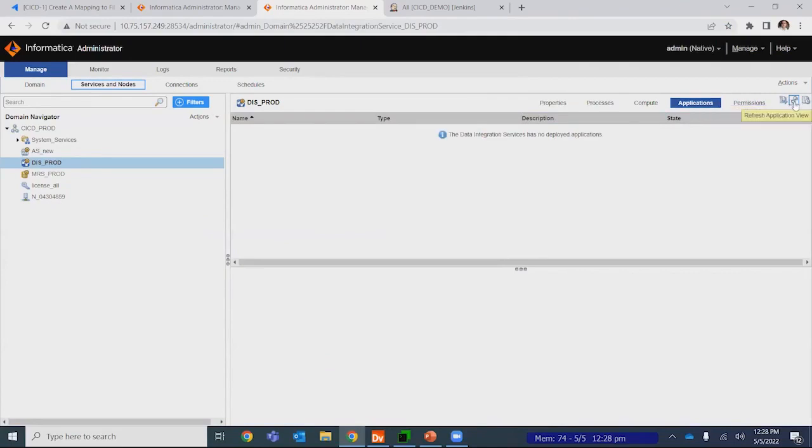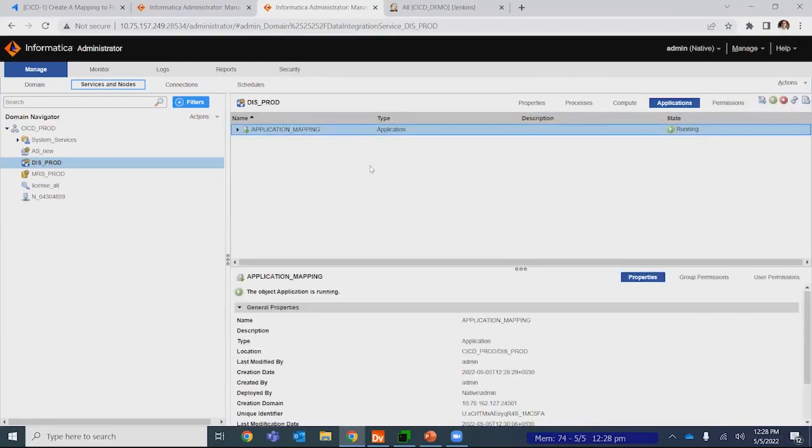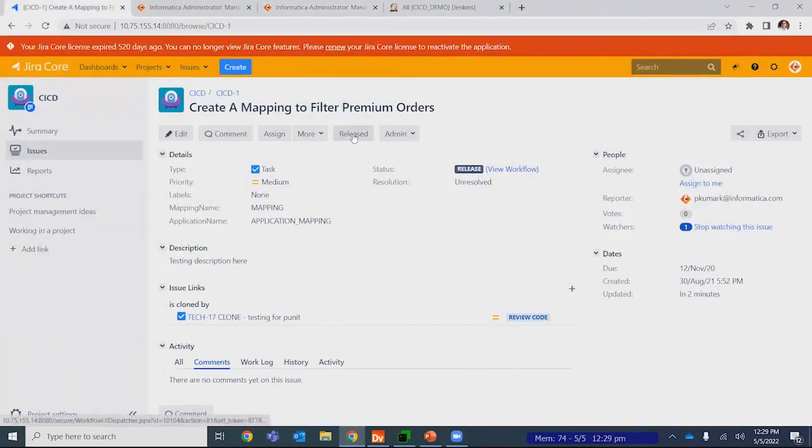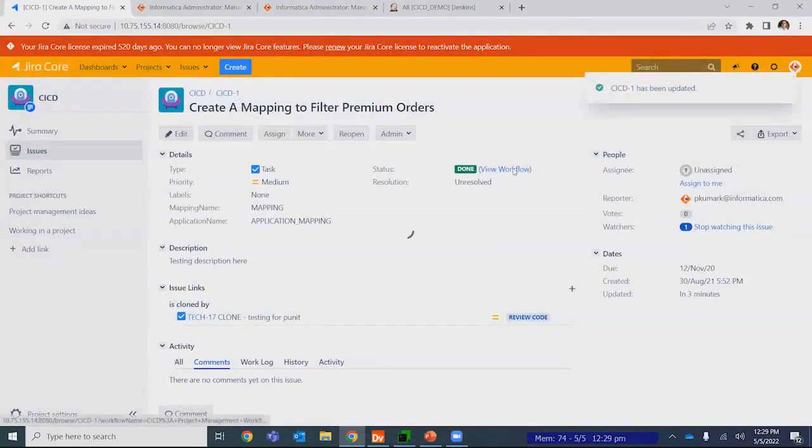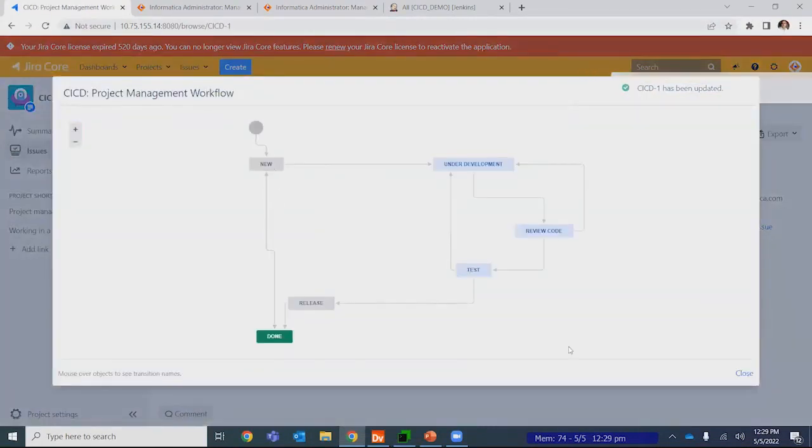We will wait for the pipeline to complete. I'm refreshing the application tab. So as of now, we can see that this application is now available in the production. So once the application is available in the production, we can say that the code is released in the production. And that's how the entire cycle has been completed, starting from new to done.